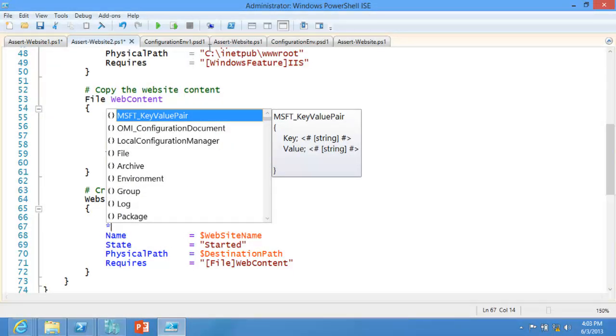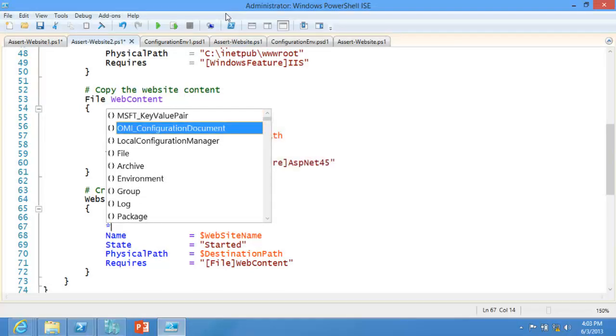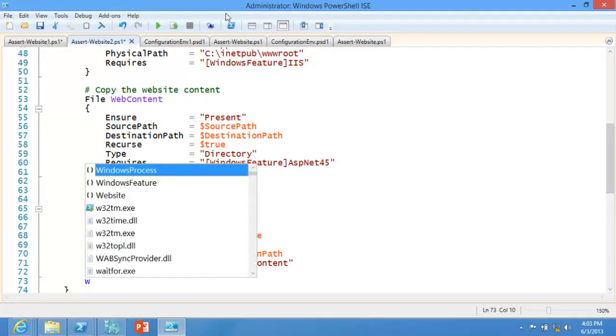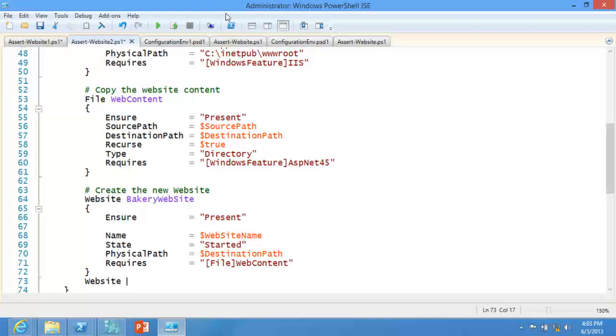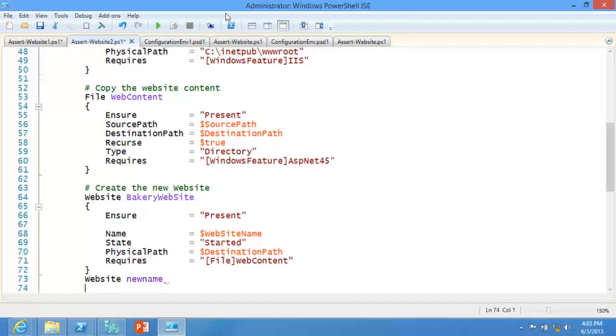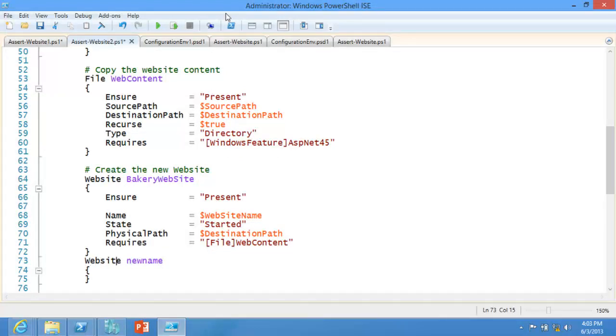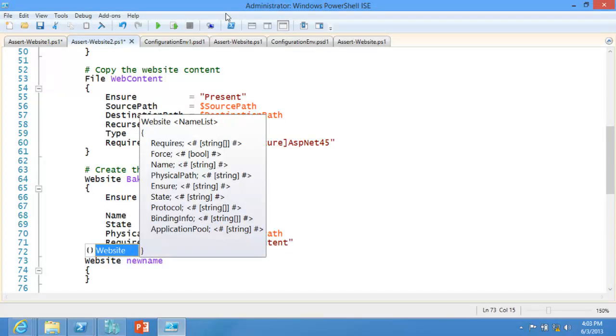So here it's showing me that I got a key value pair. What am I doing? Website. Name. Okay, I don't want name. I want... I'm screwing this up. Website. There you are. That's what you want. New name. What things can I put in there? There. It shows me all the things that I can put in there.